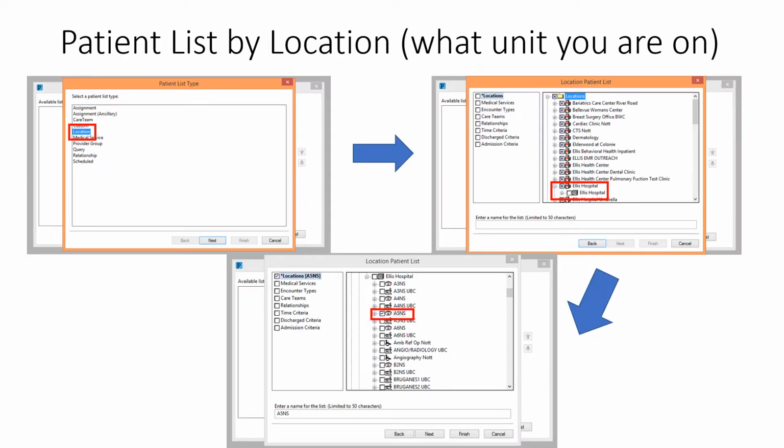From there, the first thing to do is select a patient list by location. So you'll select location. This is going to be the unit that you're on. If you flip between units, you can pull in multiple units in your patient list. So you'll select location, then you're going to open up locations, Ellis Hospital, then you have to open up Ellis Hospital again, and then you'll see the list of different units. You want to check the box next to the unit that you are wanting to select. The name will then enter at the bottom. You'll see the unit name, and then you're going to select Finish.